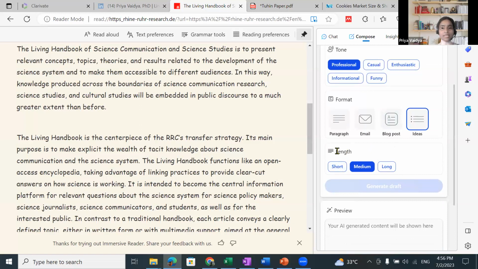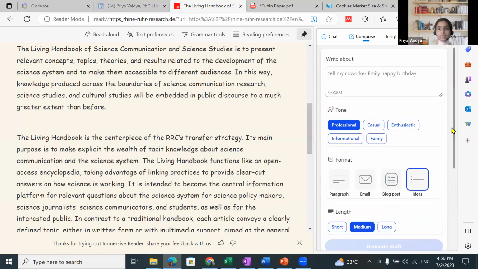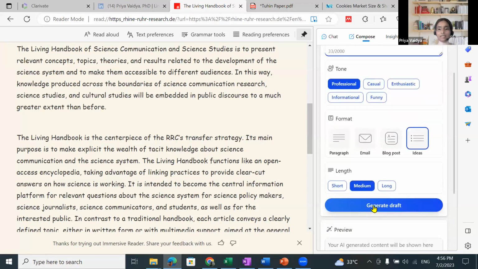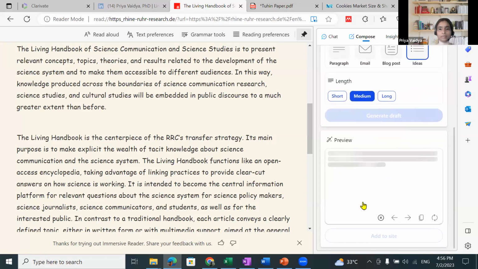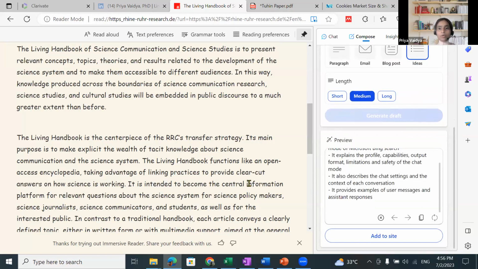Now the next part is the length. You can shorten your content, or you can ask the AI to give medium content, or long content. After giving this information, it will automatically highlight this button, generate a draft. It will automatically create a draft about this present web page.